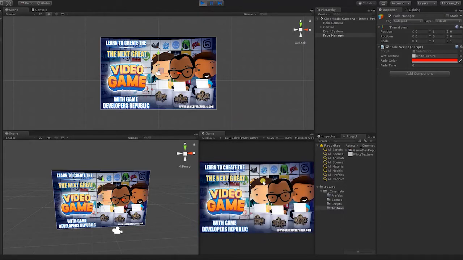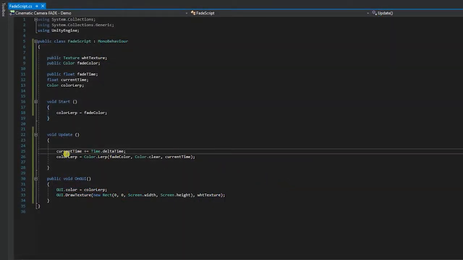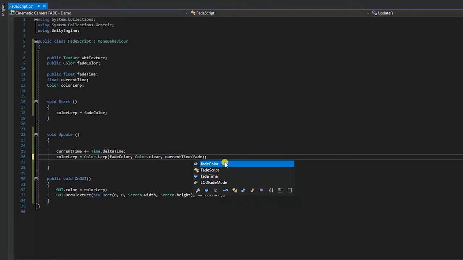We'll begin by opening our code editing software. To be able to control the speed of the fade, we need to divide the delta time by the number we place in the public float variable called fade time, which we created in the last lesson. To do this, inside the update method, to the right of current time in the color lerp line of code, inside the parentheses, simply type / fade time. With that complete, let's save our script and go back into Unity to test it out.